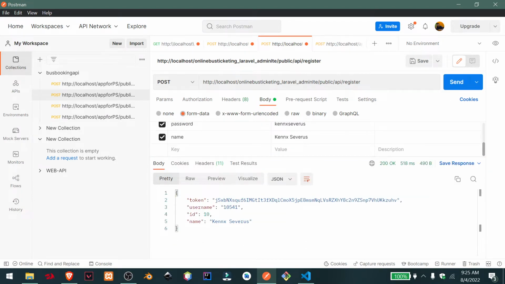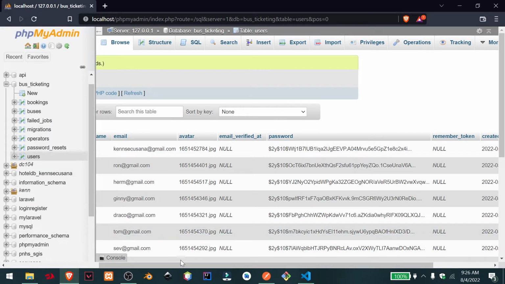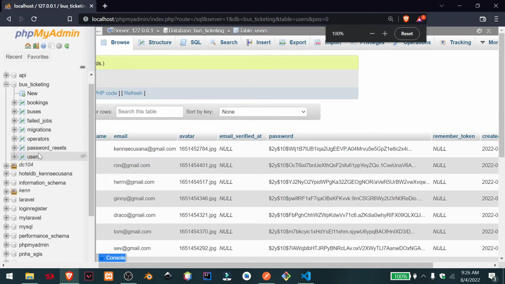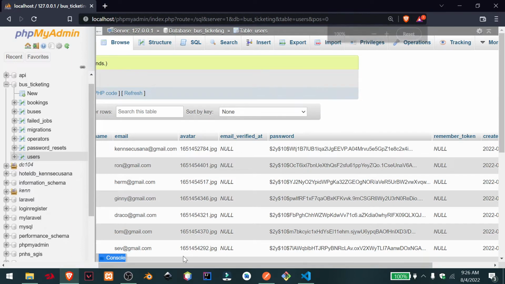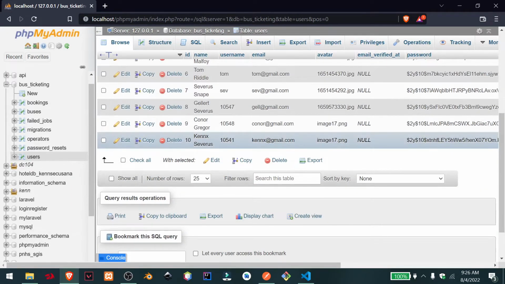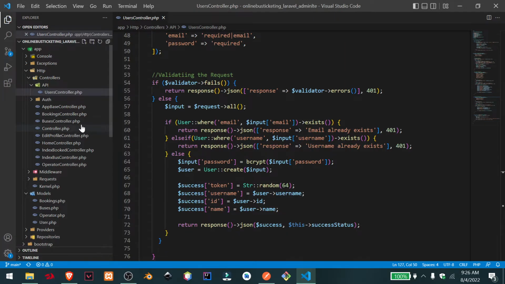okay, a user was registered. This token is the password. The username is 10541, the ID is 10, the name is kenxsevers. And then when we go here in our database, we can see that we have a new user, kenxsevers, with username 10541, email kenx@gmail.com, image 17 as avatar image, and the password is tokenized. So let's go back to the controllers.